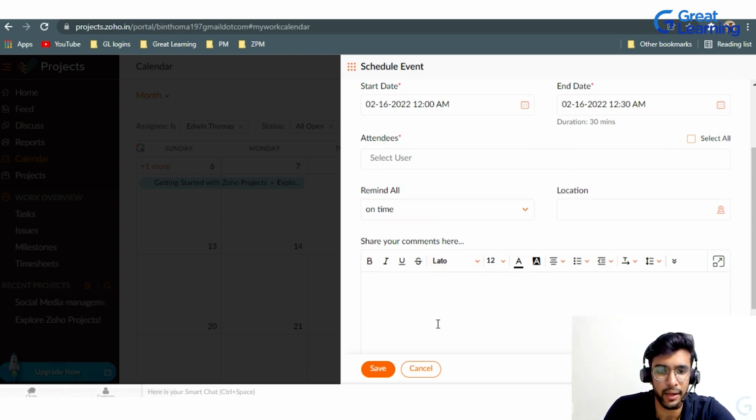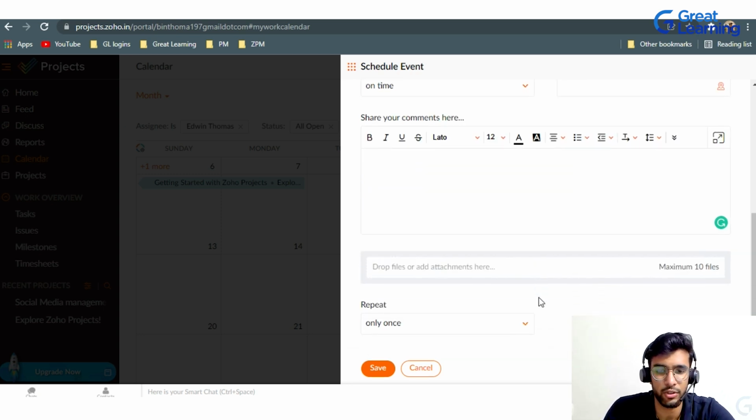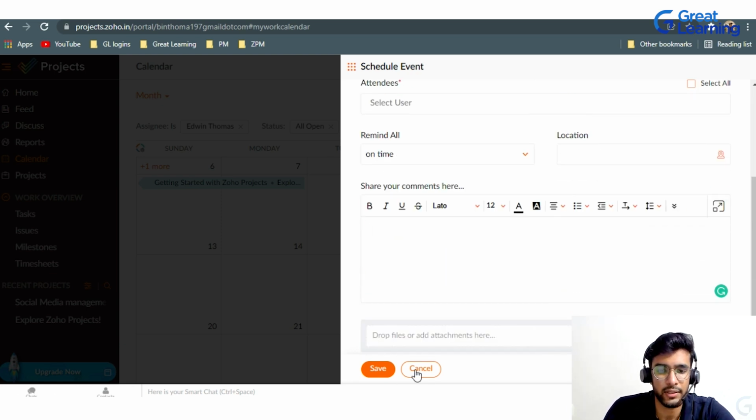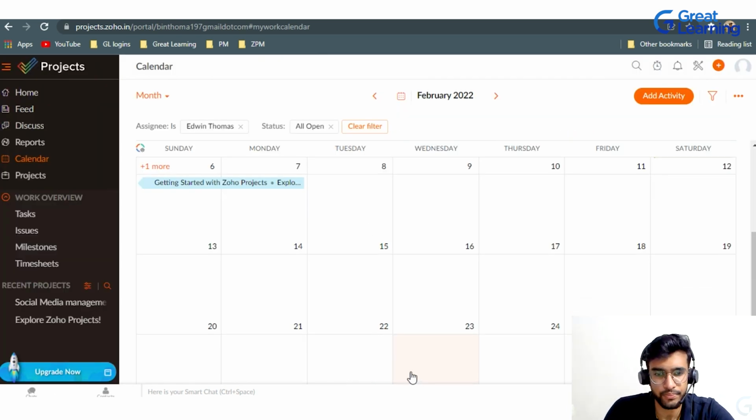You can set a reminder and add a description about the meeting, what will be discussed, and what the agenda for the meeting is. It's basically like a basic Google Meet calendar. So this is the Zoho Projects meeting calendar, right? That's how you can go ahead and save the meeting.